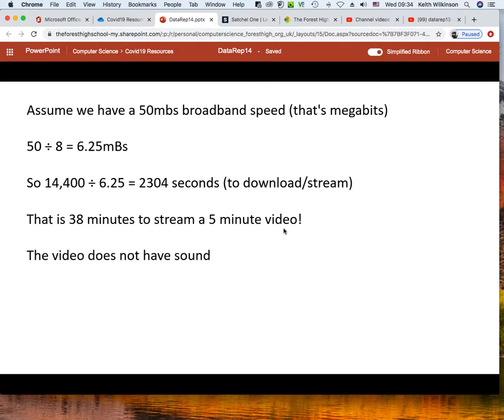Right, so let's assume that we've got a 50 megabit broadband speed. Now if we divide that by 8 to find out what that is in bytes, it works out to be about 6.25 megabytes per second. So every second you can get 6.25 megabytes. Well, we had a 14.4 gigabyte file, which was huge. So let's work the values out.